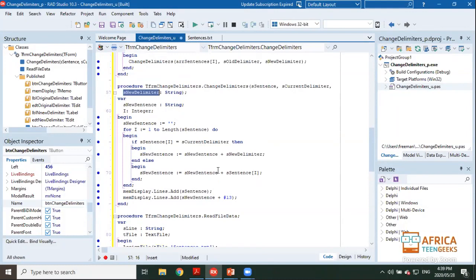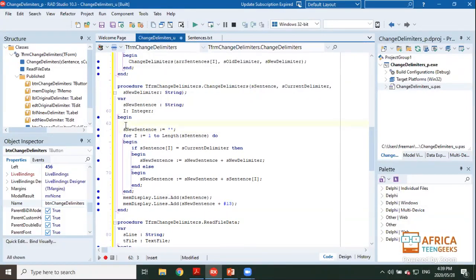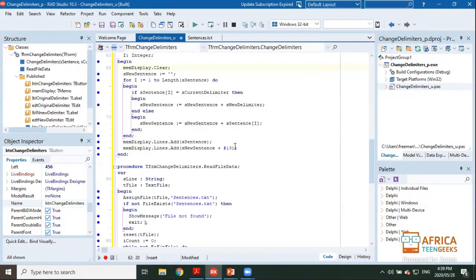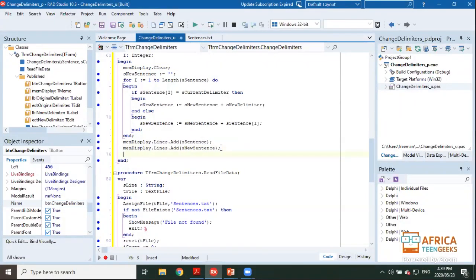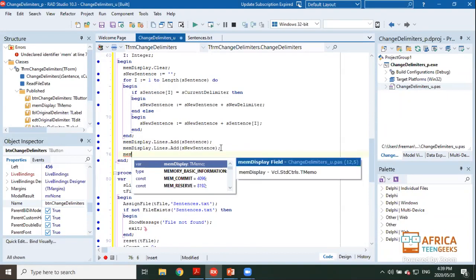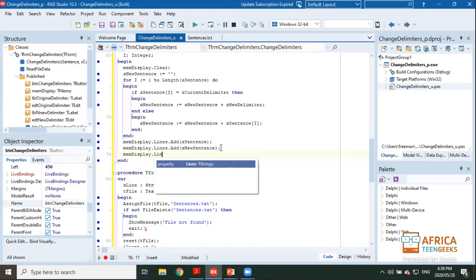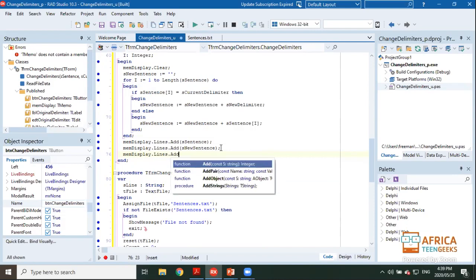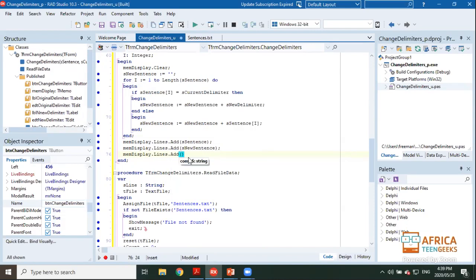So in my procedure over here, I'm just going to say memo display.clear. And instead of a hash 13, because that didn't work with the memo, I'm going to just manually add a blank line. So mem display lines dot add. And let's just do that for extra measure. Okay, let's try again.